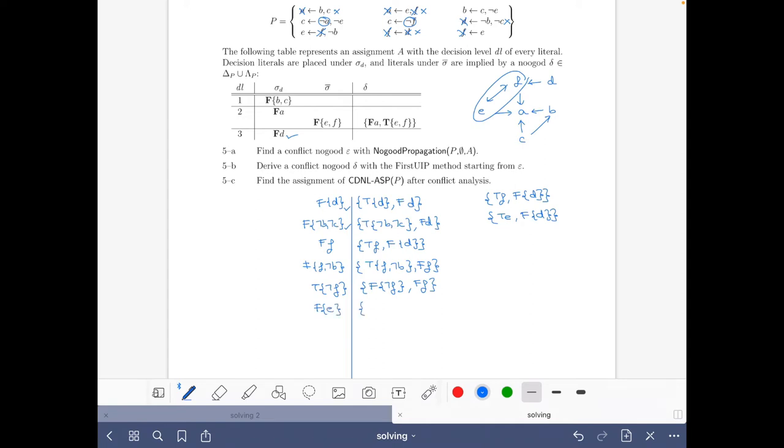So the body is false because it cannot be the case that the body is true and that F is false. And F is false, you see we have it here. So we derive all this. Nice, then I think we are fine with F, with false F. And let's continue now with this literal that says that the body with F and not B is false.